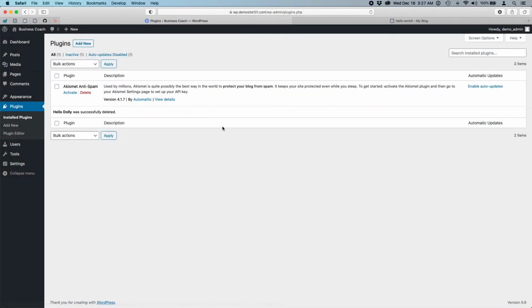The Akismet anti-spam is very good, but you have to set up an account, and if you activate this, it'll give you instructions on how to do that. It's anti-spam for your commenting section, like I mentioned earlier. So as you can see here, there's no plugins now. There's just that one, and it's not actually doing anything. It's not active.